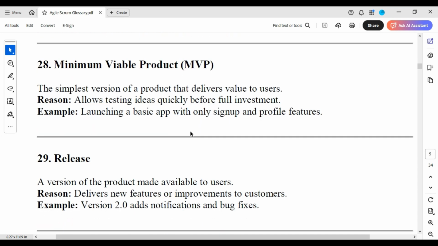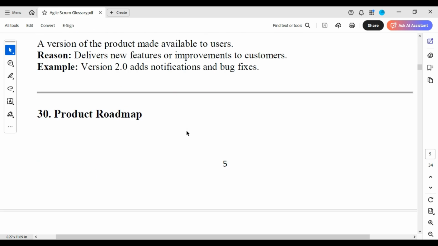Minimum viable product, the simplest version of a product that delivers value to users. You hear developers or the Scrum team ask the product owner, what would be the minimum viable product for this sprint, or for this work item? Reason: allows testing ideas quickly before full investment. Example, launching a basic app with only sign up and profile features.